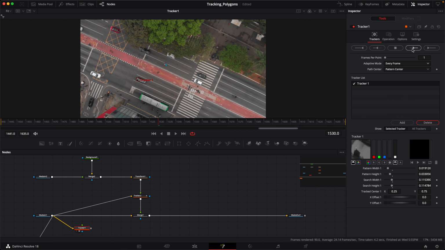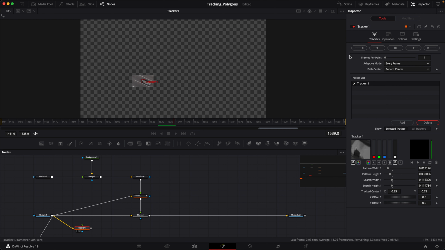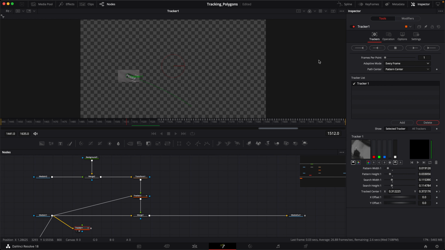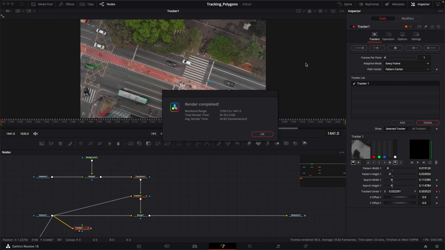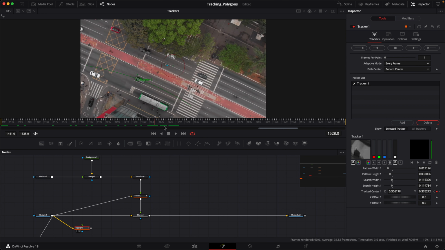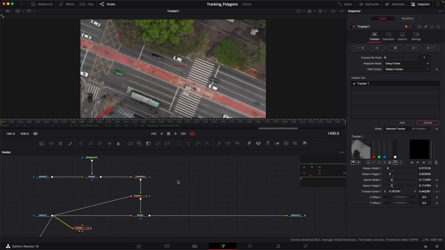So I'm on frame 1530. Let's track to the end. Okay, and then go back to frame 1530, track to the beginning. Okay, great. So now I have this tracking information. Now I want to add a mask and mask out this car.